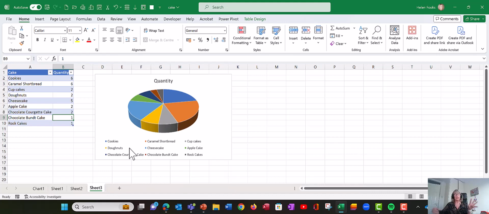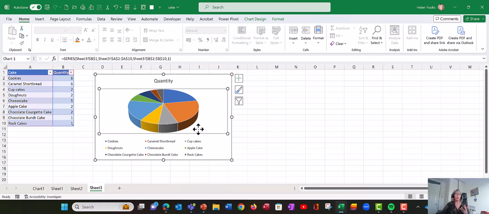Okay, so now we've got all our data in. I'm going to play around with my data. Now what I did in the example, you probably saw, was use pictures rather than the colours in my chart. So let's have a look at how we do that. We're going to click once on the pie.